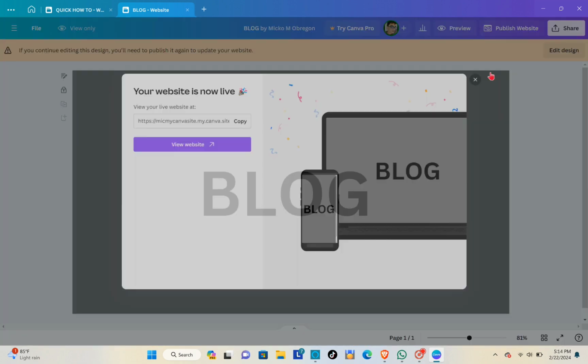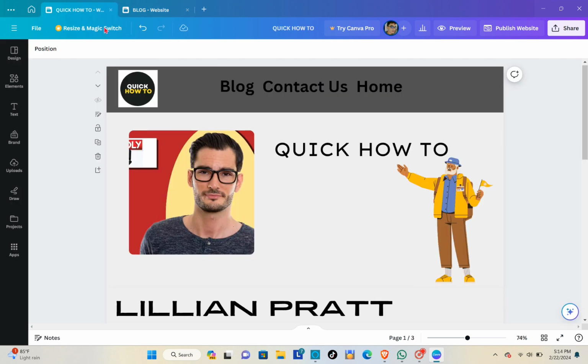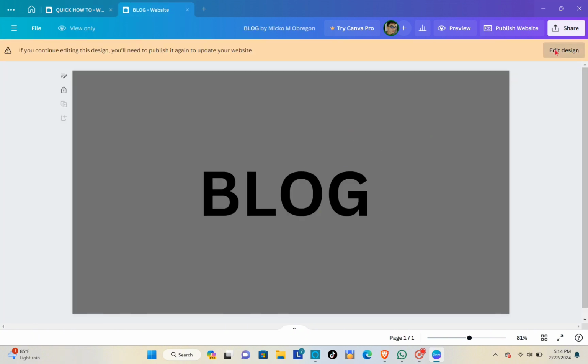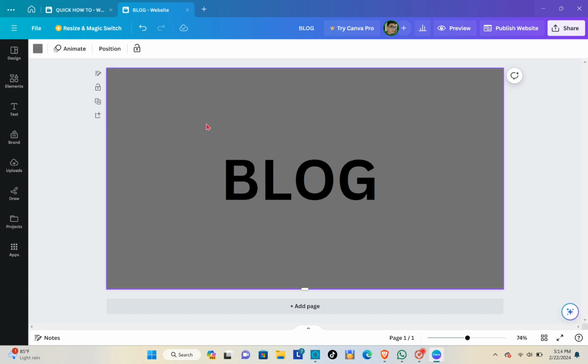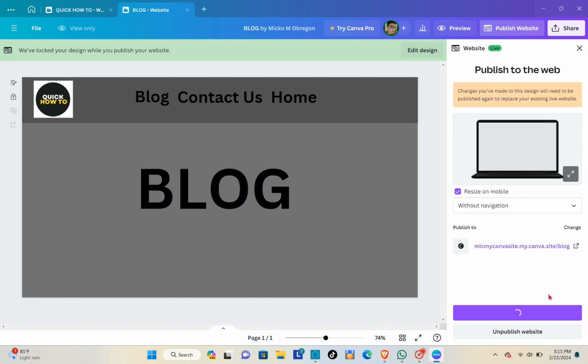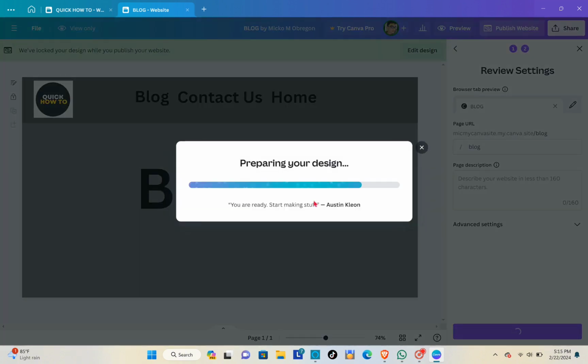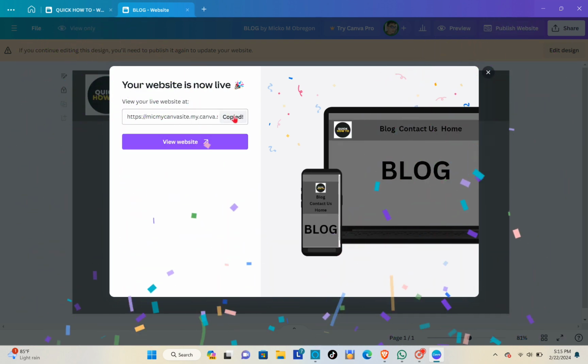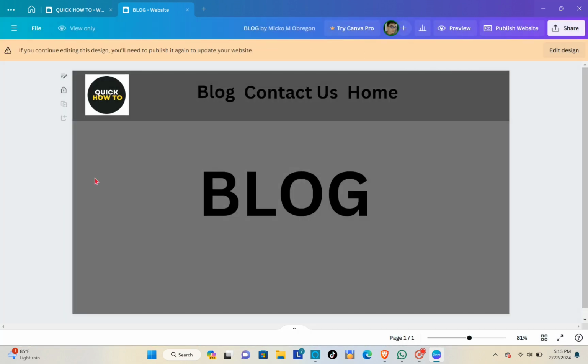Now let's go back to the first website that we have created. So this one, so you just have to copy everything in the navigation bar. You just have to press and hold shift and then select all of these elements, and then right here you just have to click on paste. Okay, so after that, we have to publish this landing page again. So just click on publish website and then click on continue and then click on publish. And then now you have published and updated everything in the blog landing page.